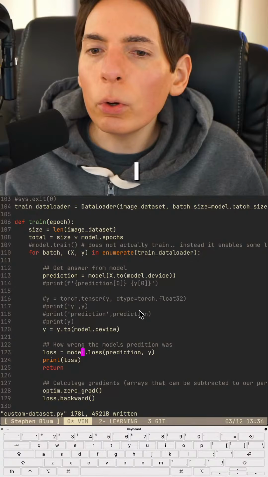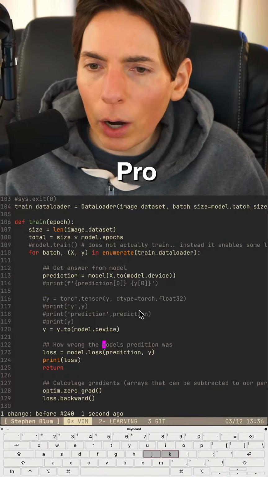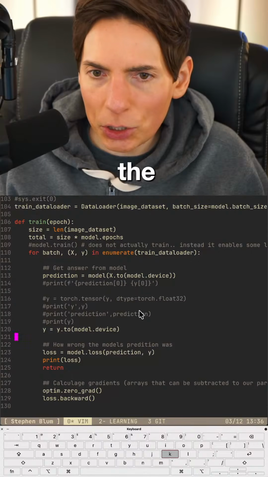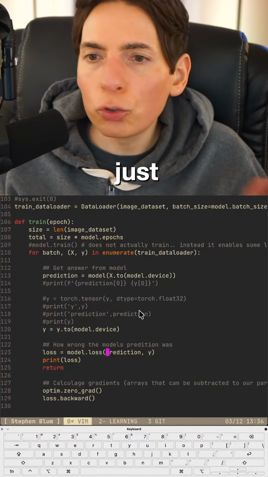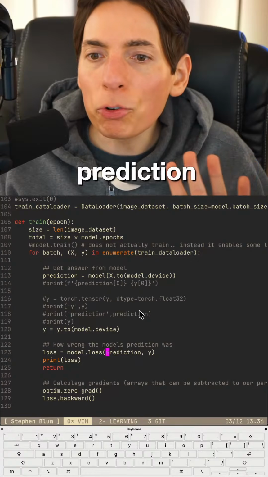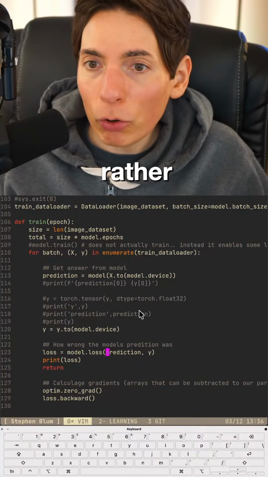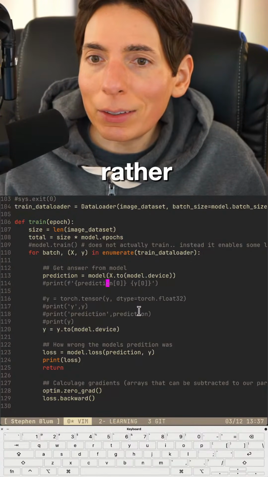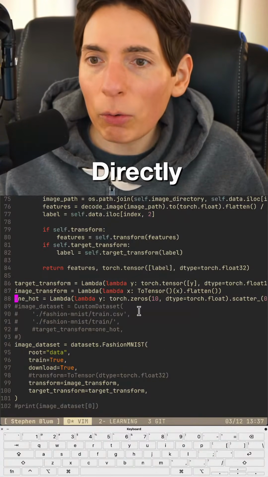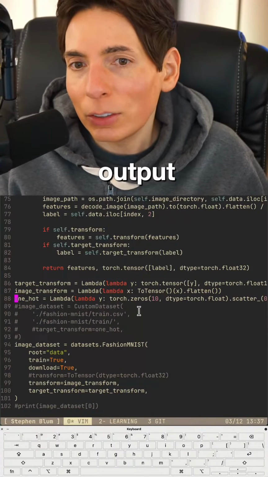Okay, so I know if the problem's here. So what I could do is I can change the prediction. I can just straight up change the prediction. I would rather change the X directly. So that way the output doesn't break the graph.